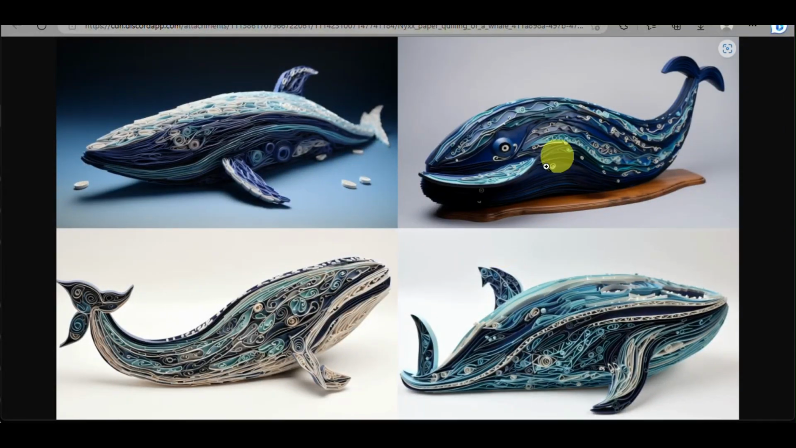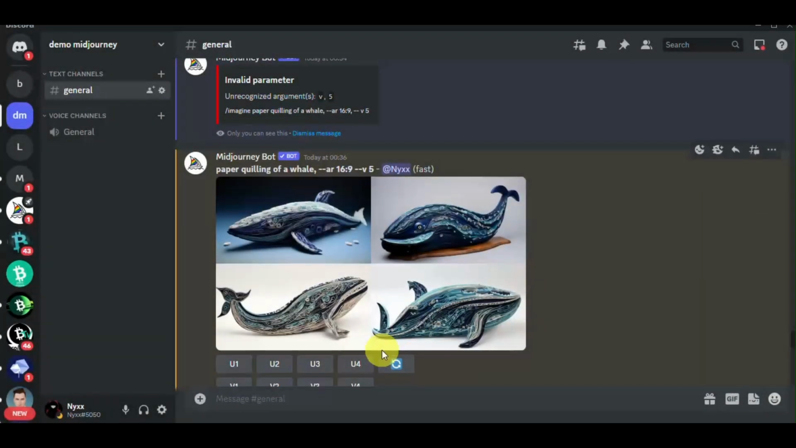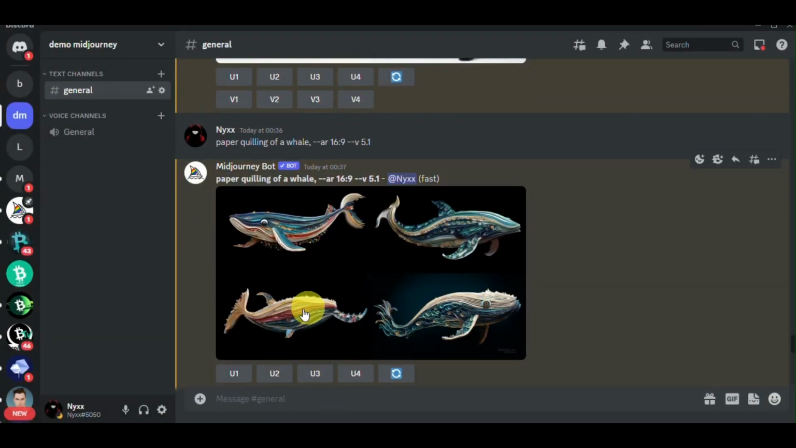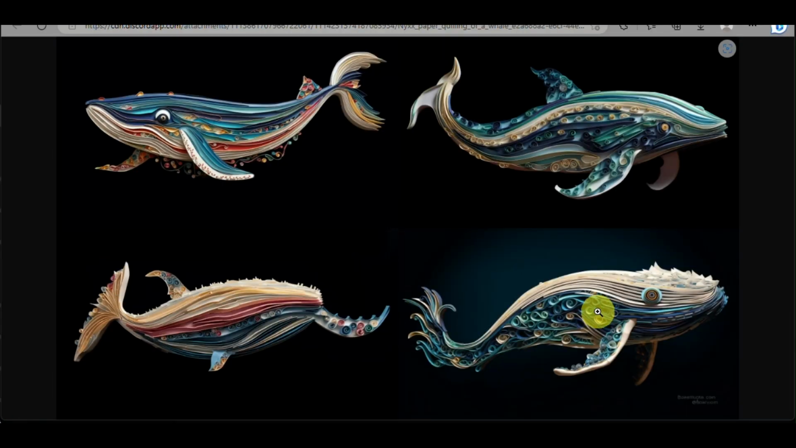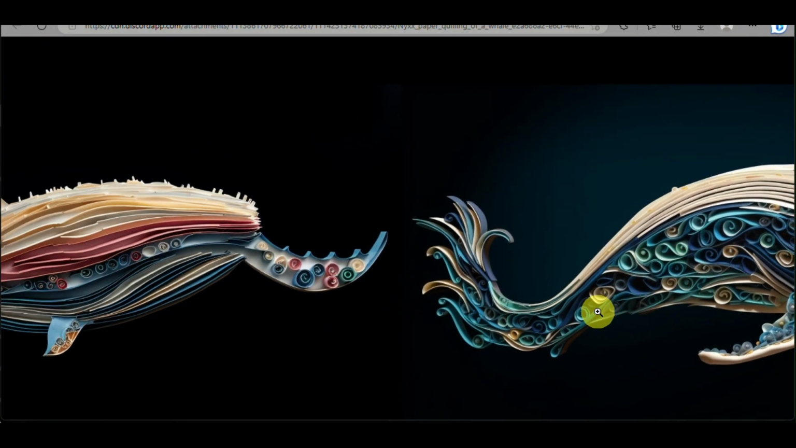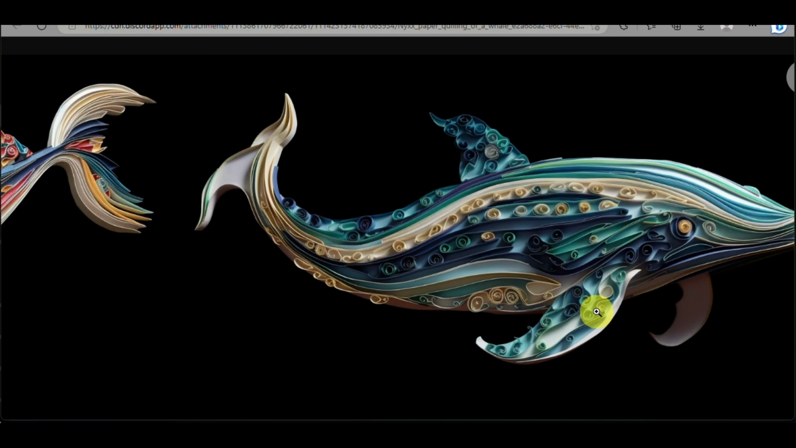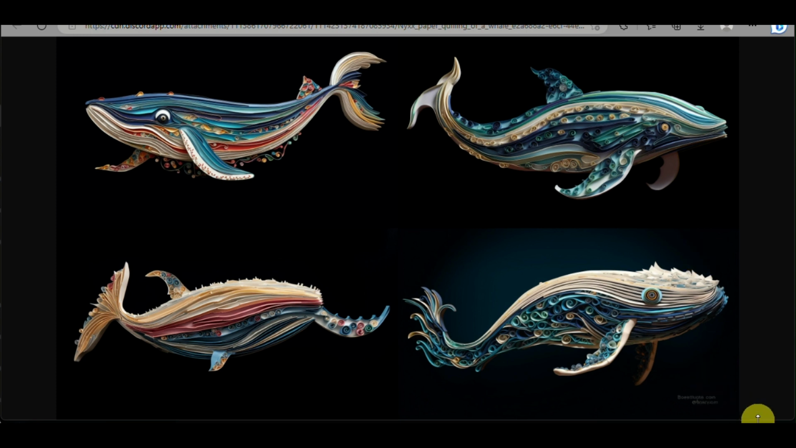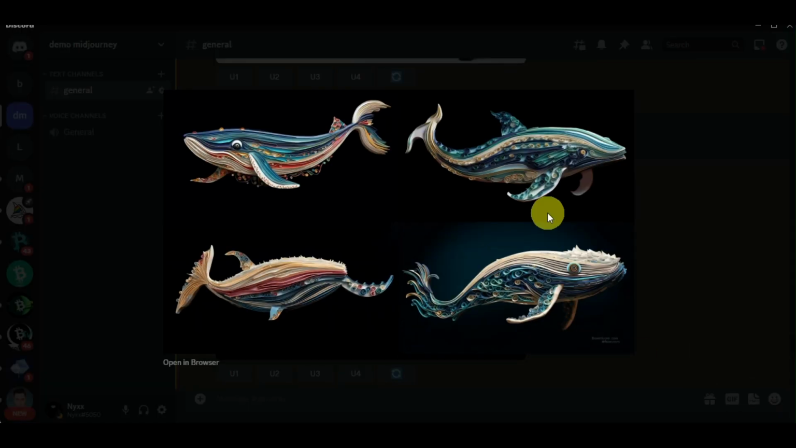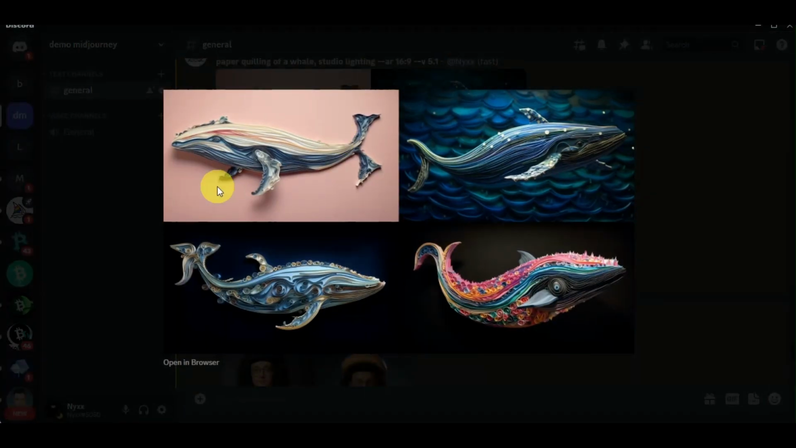Here, you can see they are similar, but they have their own style as well. While for version 5.1, you can see that it emphasizes the details of the subject in the paper quilling part here. So in order for you to focus more on the design, it turned the background of the images darker compared to the whale, so that you will be able to emphasize that.